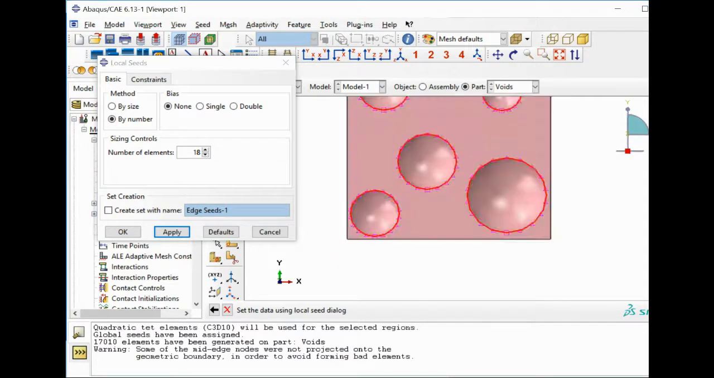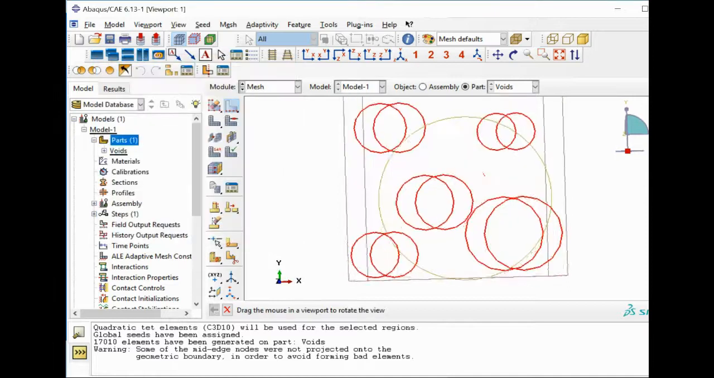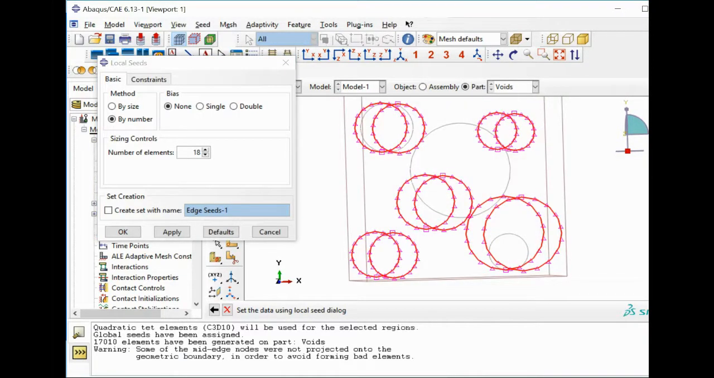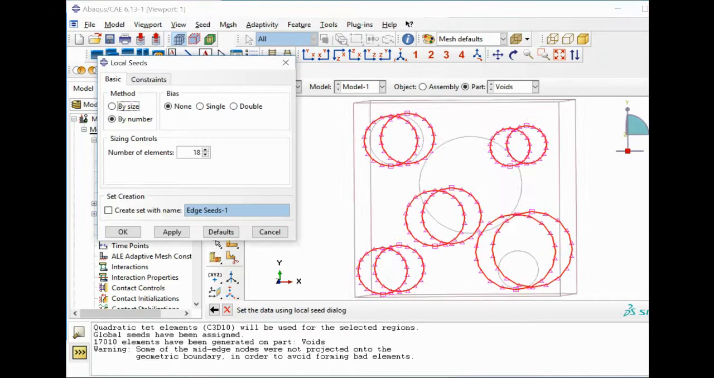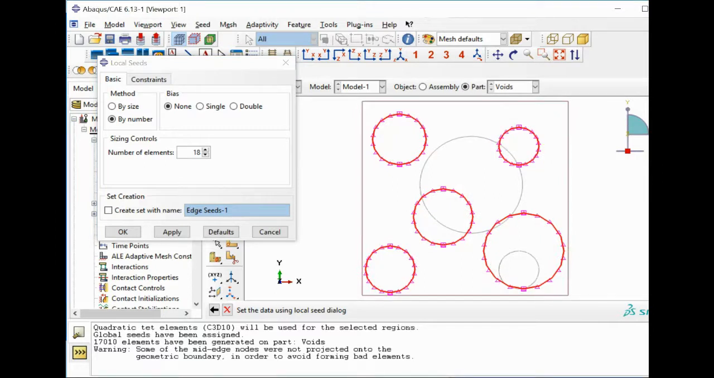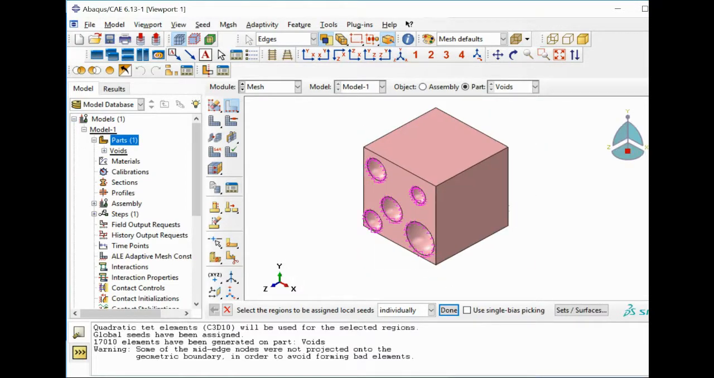So as you can see here, I'm just checking that the seeds are identical or matching up on each other. You can change the number if they're not, just to get the seeds on top of each other, so the number of seeds will be equal on both sides of the model. So this is done.